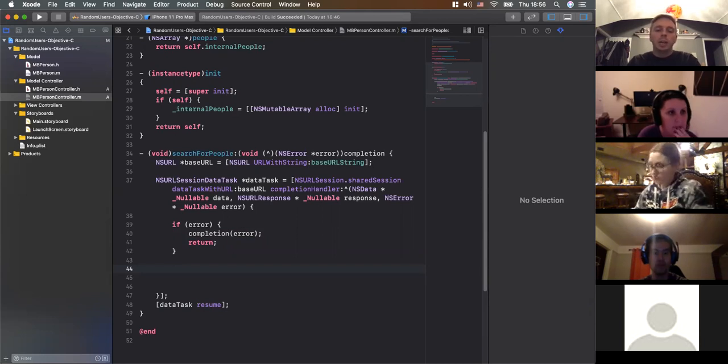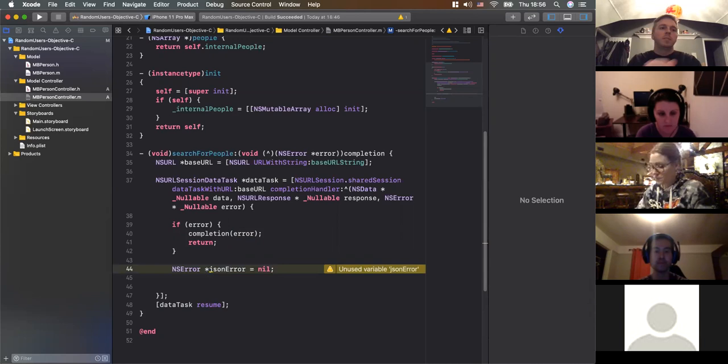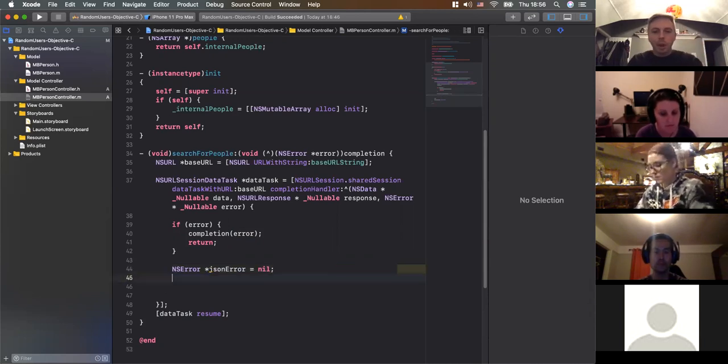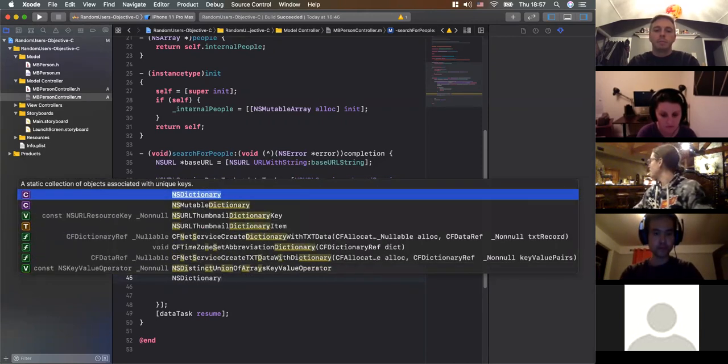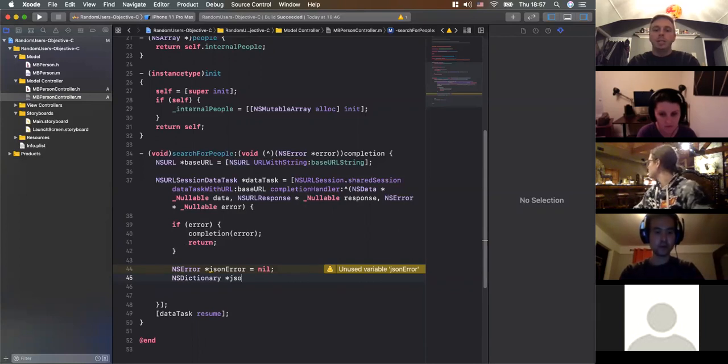This kind of error handling is going to be new. So here we're going to declare an NSError, and I'm going to call it JSON error. And at first, we're going to set it to nil. Because we can't do optionals in Objective-C. They have to either be nil or they have to be a value. Okay. And then here's where we make the magic happen with that JSON serialization. This is probably the most important part that I want you guys to take out of today. NSDictionary and declare it as a JSON.